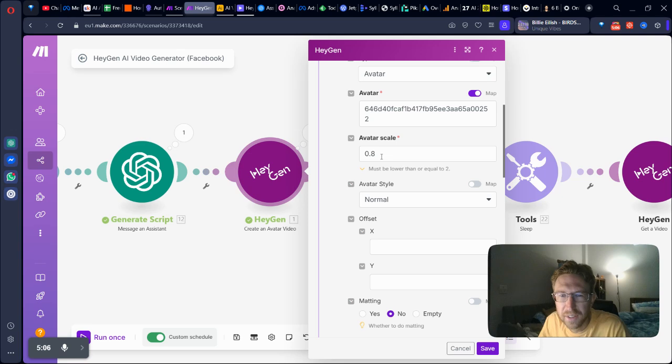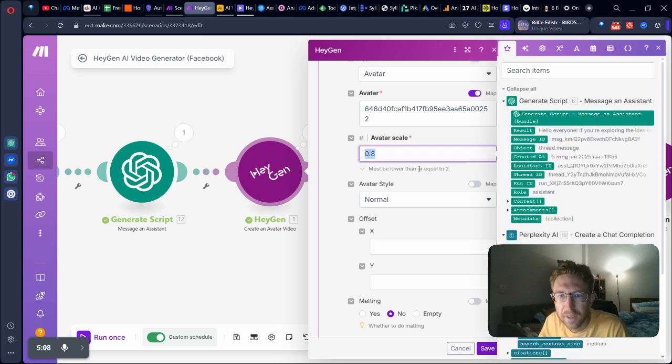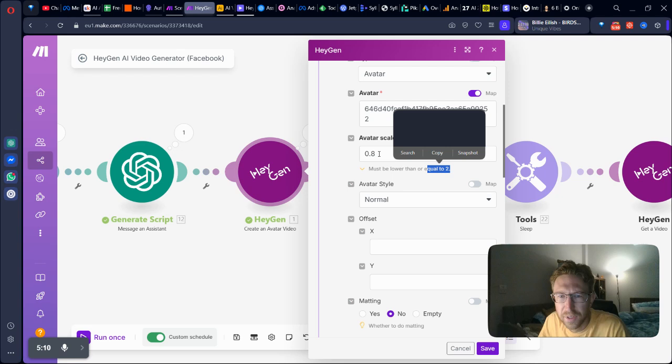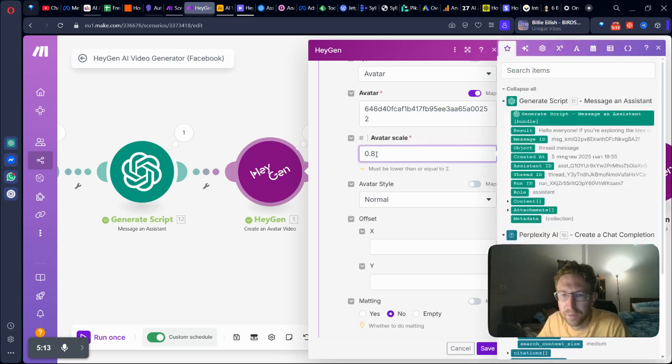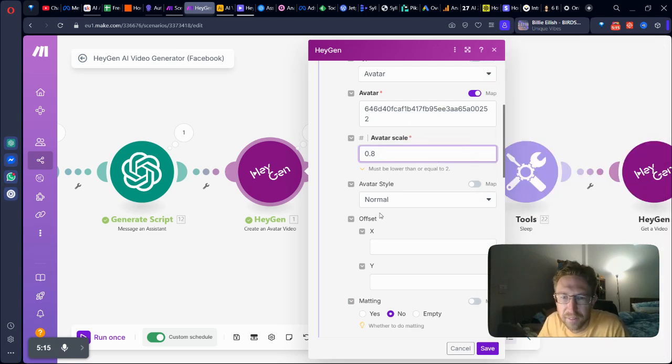And then here you can set the avatar scale. It can either be, I think, 0 to 2. So that's basically just the zoom level on the avatar. I've set mine to 0.8. Avatar style, just keep it as normal.